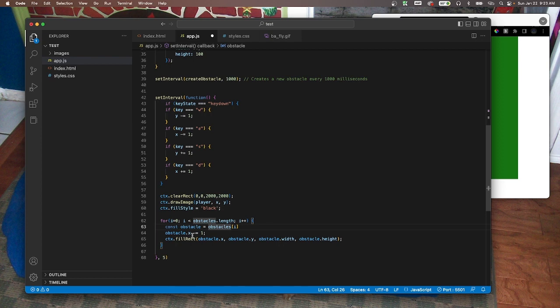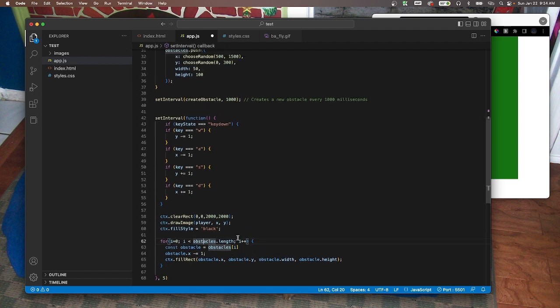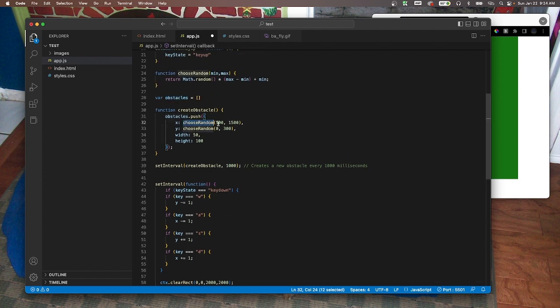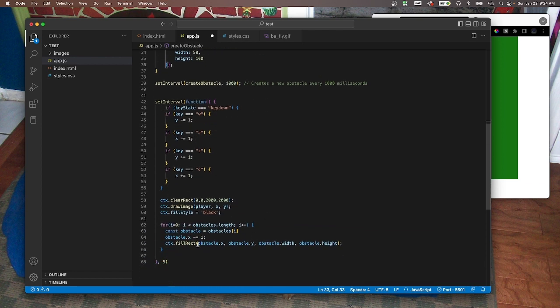and we're going to take that obstacle and we're going to take the x-axis and we're going to move it by -1 every 5 milliseconds. So that's what creates the rectangles moving towards the left. And again, since it's on a set interval, it's going to keep doing that every 5 milliseconds. And then here, we're filling our rectangle, and then we're grabbing the x coordinate, the y coordinate, the width, and the height of the obstacle. And here it is. The x and y coordinates are chosen by random, and the width and the height are 50. Okay, and then here we're going to close off this for loop.